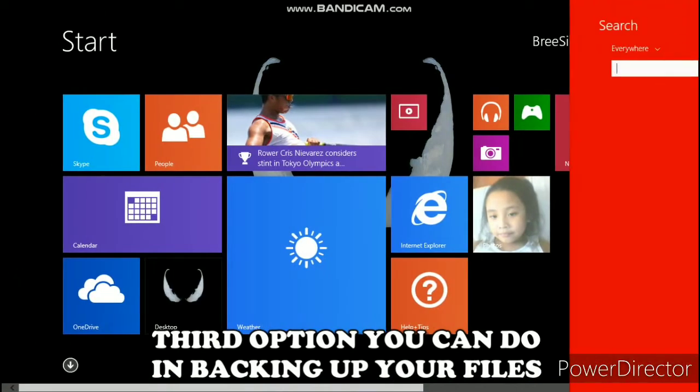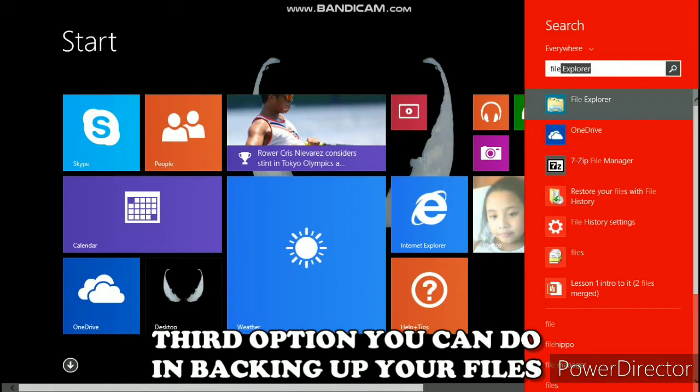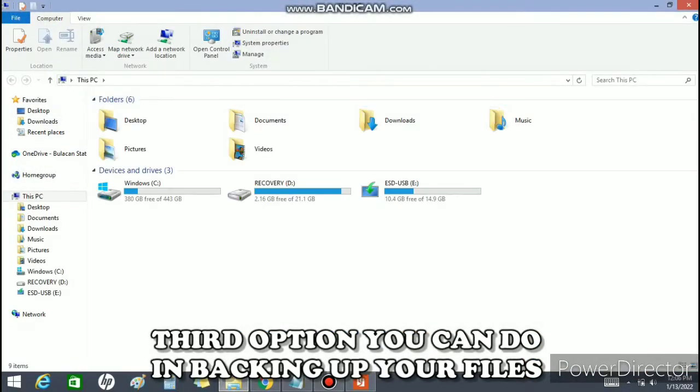And here's the last option you can do in backing up your file. First, go to File Explorer. Then type %homepath% in the address bar.